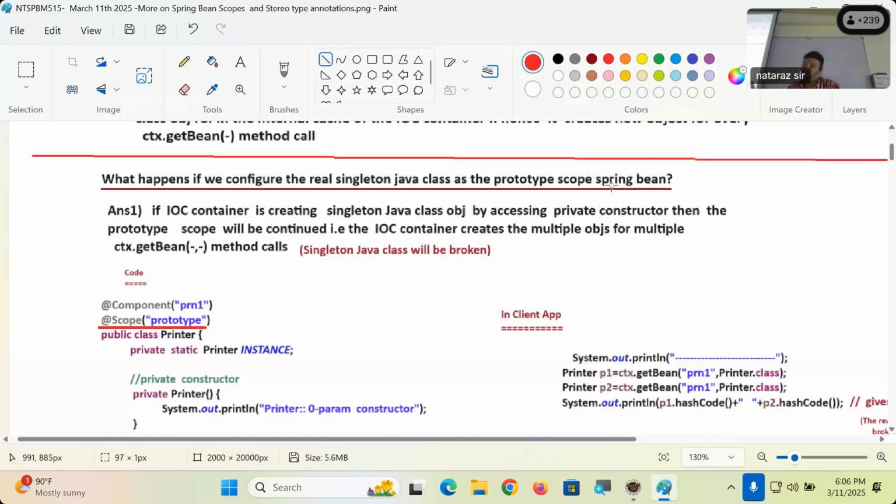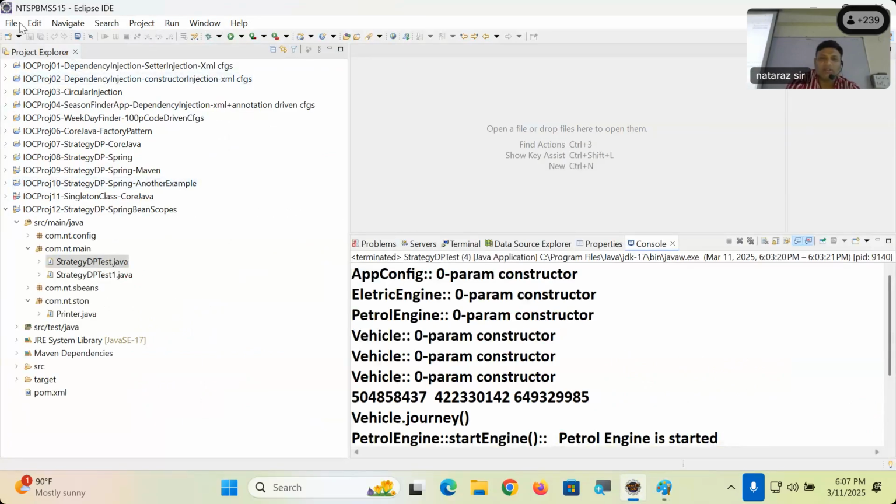If the same IOC container is doing that work by using factory method bean instantiation, then the singleton class pattern will not be broken, because the factory method makes sure that always one object is created and returned. Are you getting my point there, guys?